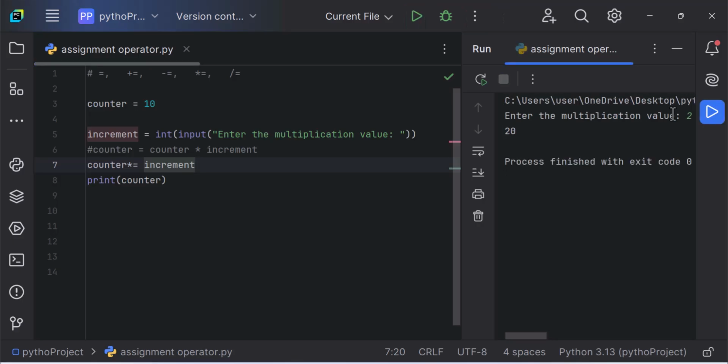The same thing is applicable to division. Just remove this, put your division, then it will perform the division for you.